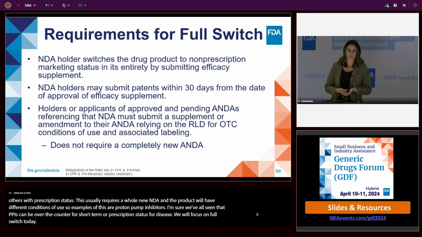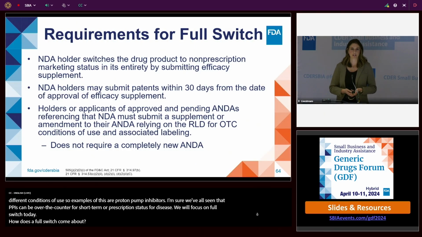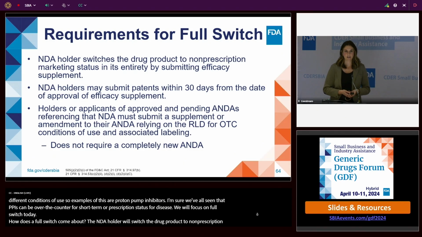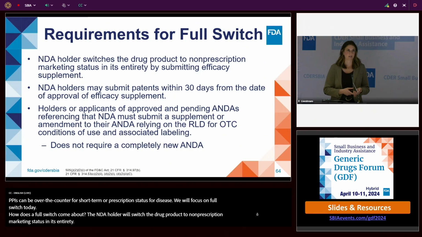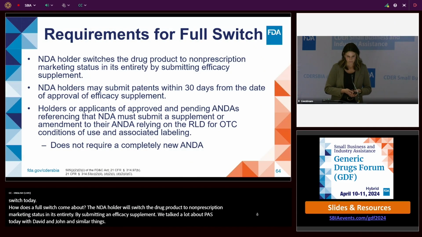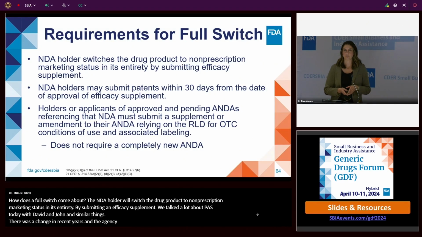So how does a full switch come about? The NDA holder will switch the drug product to non-prescription marketing status in its entirety by submitting an efficacy supplement. We've talked a lot about PAS today with David and John, so the similar things. There was a change in recent years in the agency that the Rx and OTC product are now considered the same drug product, so they'll even have the same product code.